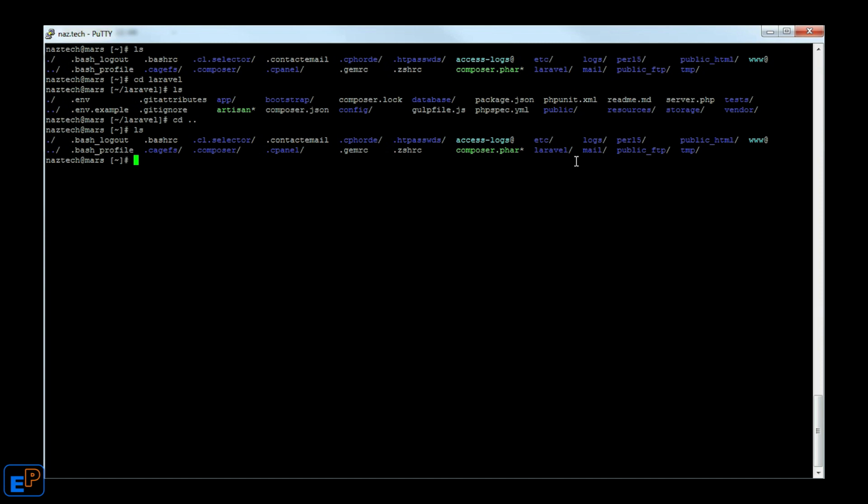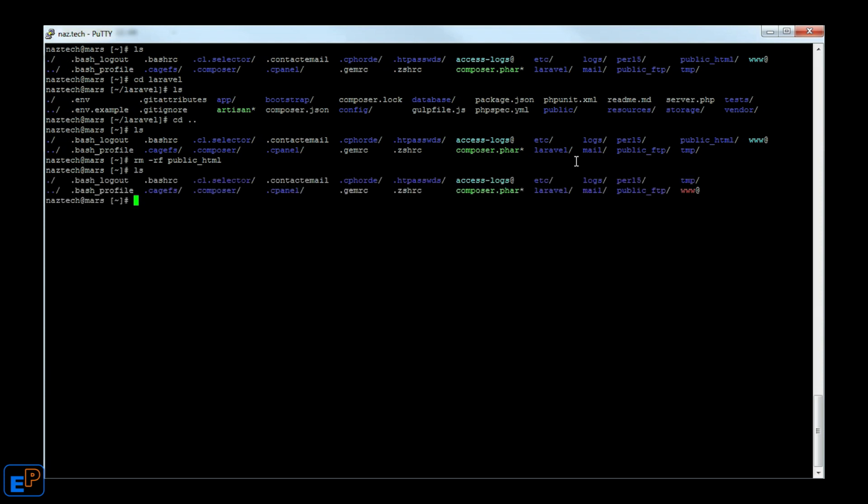So the next part is what I warned you about earlier, that you need to make sure that you either back up your public HTML folder or make sure that it's a brand new account and you have nothing to lose. Because this command here, rm -rf, will in fact remove everything, including the root public_html folder. So I'll do this. If I do list, it's no longer there.